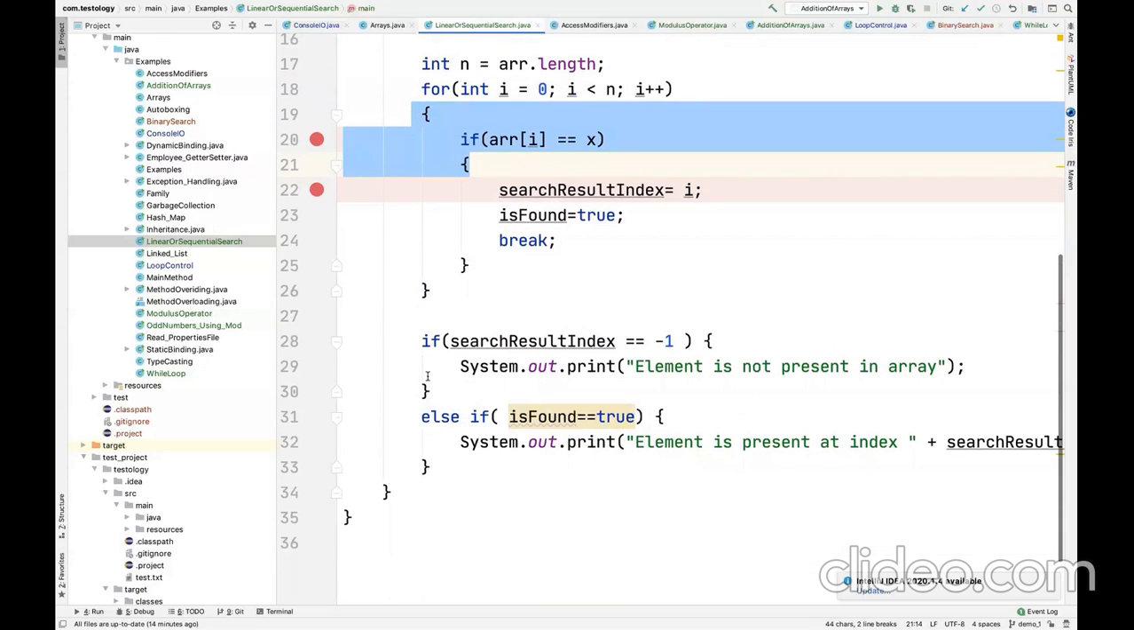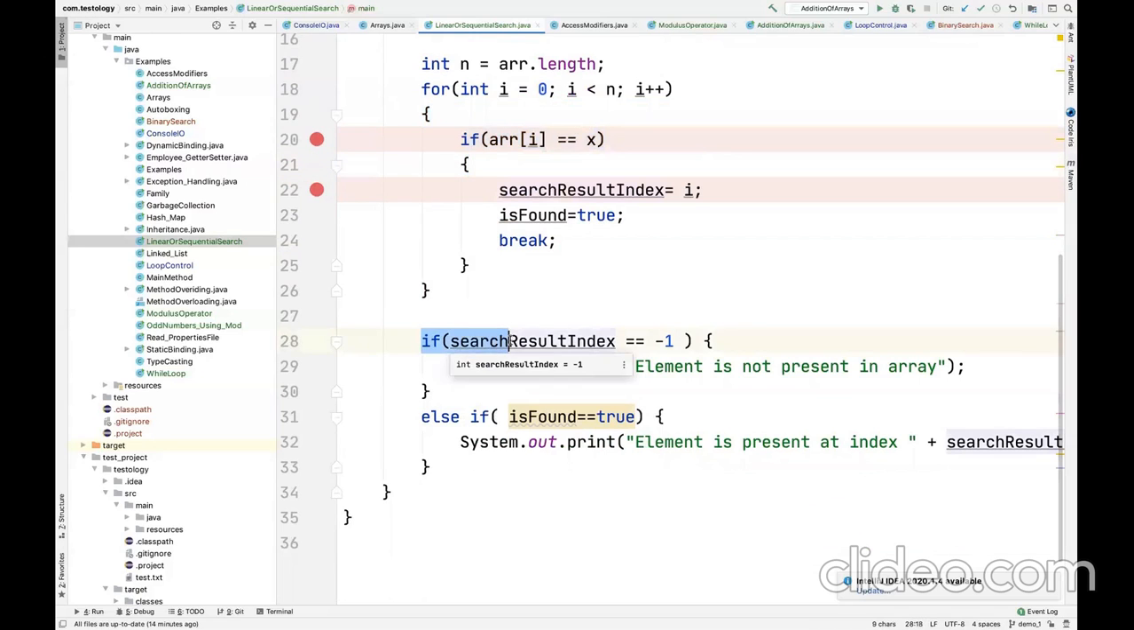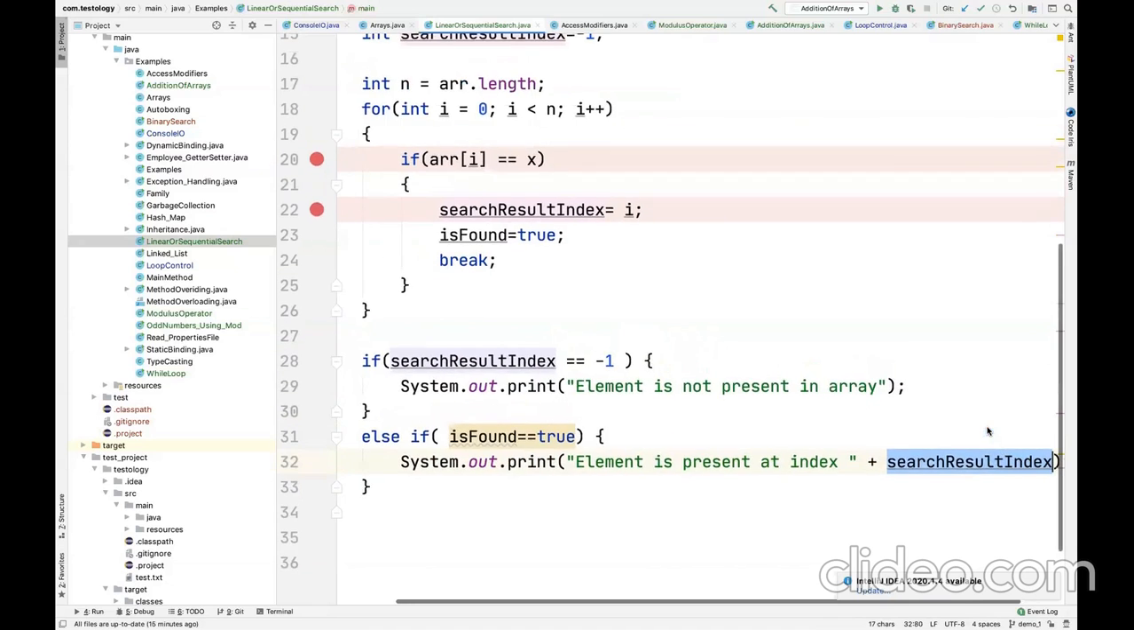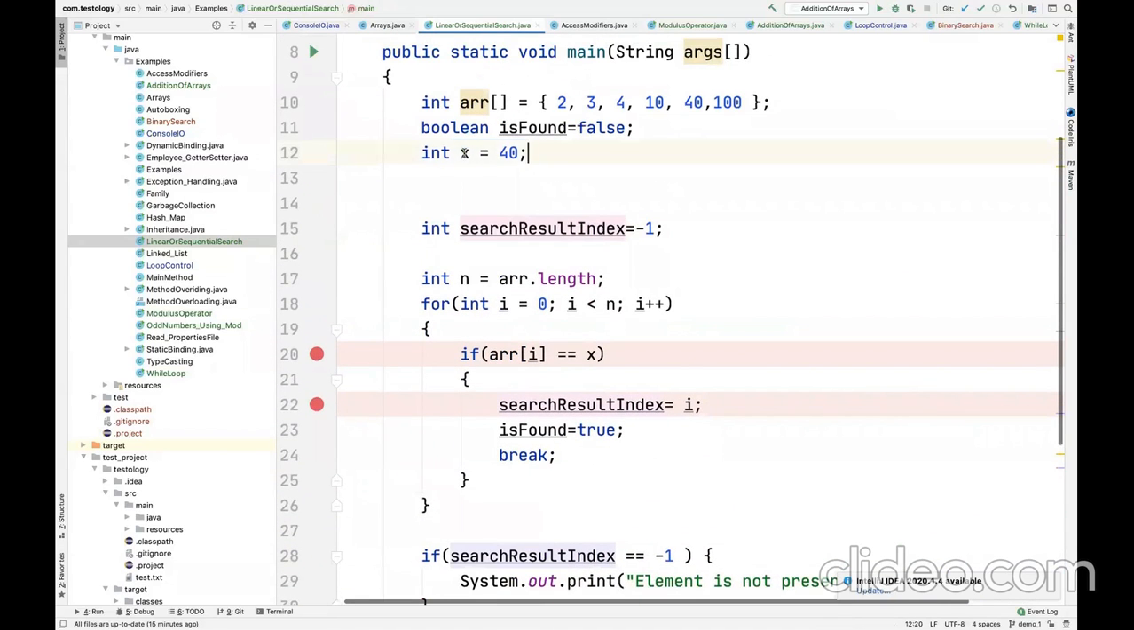Okay, then what we are checking here is if the search result index equals -1, that is the case when the element is not present in the array. And if the isFound flag is equal to true, we have an else if condition here. So if the element is found and the isFound flag is set to true, then print that the element is present at the index, that is the search result index. The search result index would be 4 because we are searching for 40. Okay, so now I will execute this program in a debug manner.